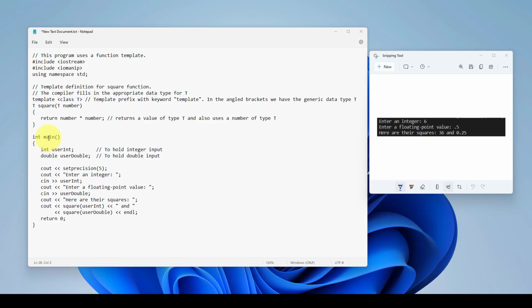So down here we have our main function. We're setting the precision. This is an internal function to C++ to set the number of decimal places. Then we're printing out a string to the command line, enter an integer. The system will wait for the user input and will assign that user input to user int. So we've typed in 6 and that has been assigned to user int.